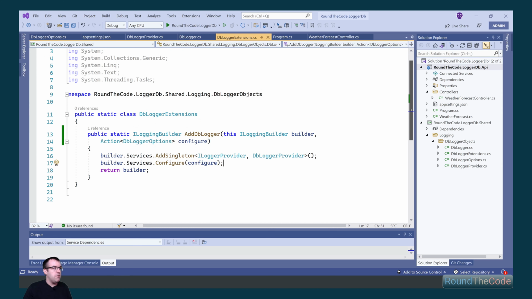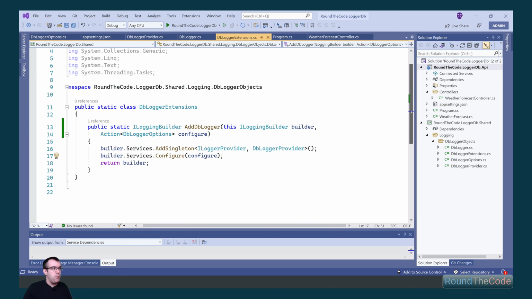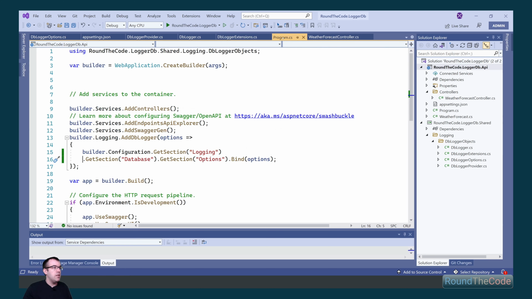If we look at our DB logger extensions now, this is an extension where we're going to be adding it to dependency injection. So we're creating a singleton instance of our DB logger provider. And we're going to be using that in our program.cs, so this is in our ASP.NET Core Web API. Now we're using .NET 6 for this, so we haven't got a class or a namespace in here, so this is a new way of building up an ASP.NET Core Web API in a console application. We've got our logging instance in here, and we're calling our AddDbLogger extension method, and it's going through and binding the options to it.